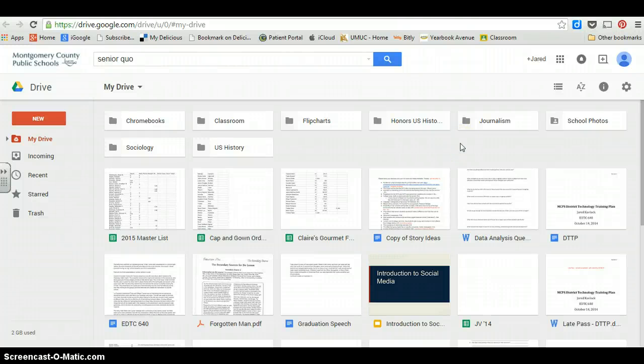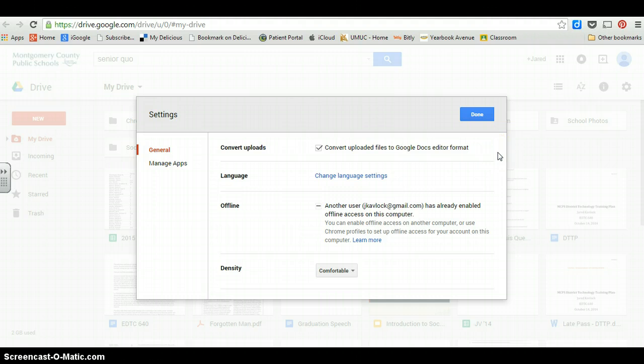In this tutorial, we're going to show you how to upload an existing file to Google Drive. One thing to note before you begin uploading is the settings on Google Drive. If you go to the little gear symbol in the upper right, it is the settings, and you click on settings. It takes you to this menu, and it gives you a choice whether to convert uploaded files to Google Docs editor format. And you can click that and it will automatically upload.